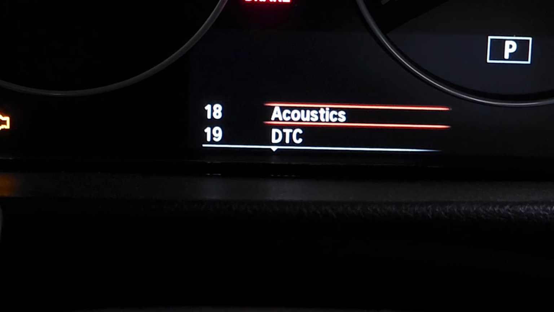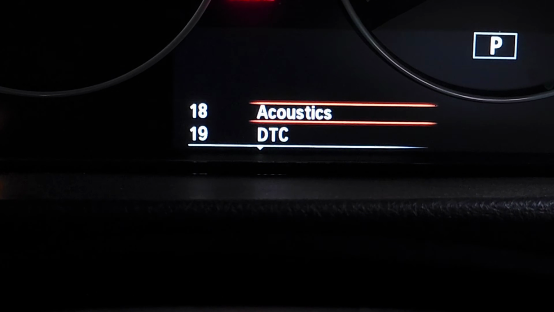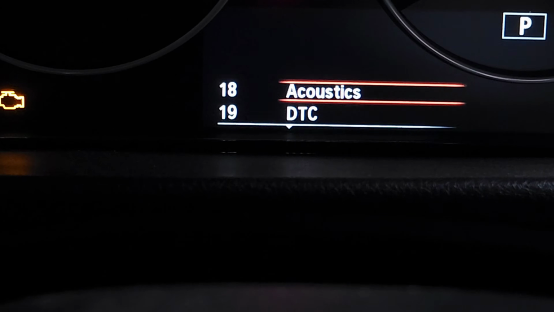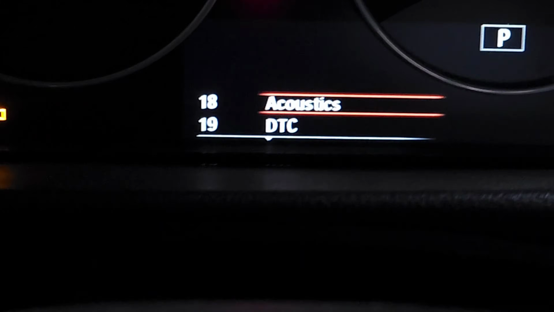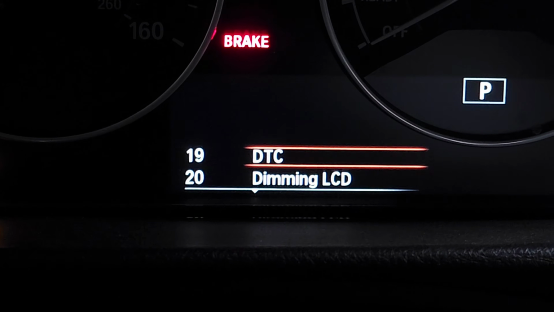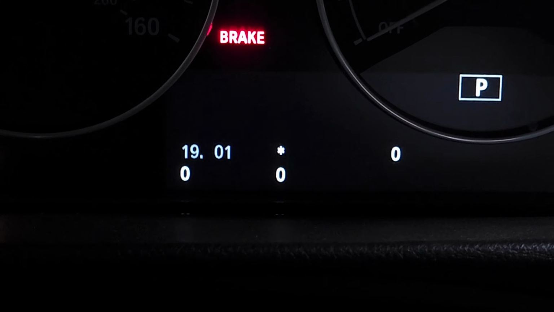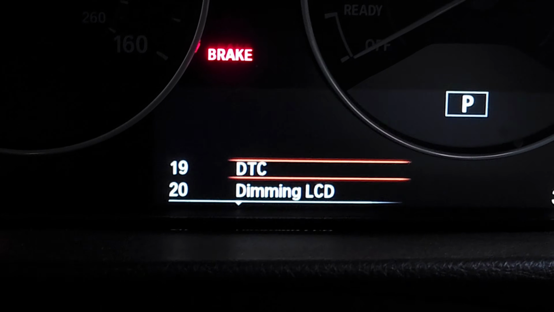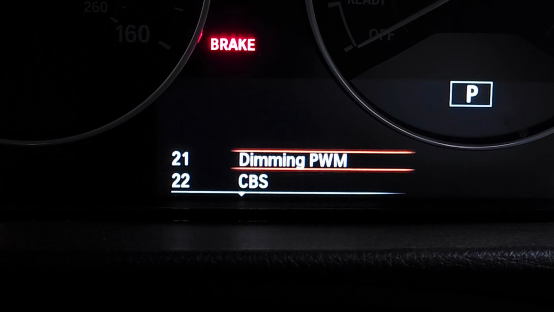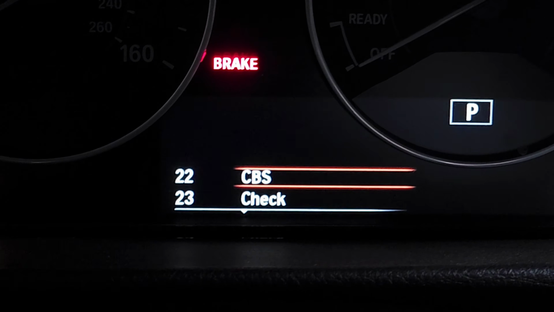Acoustics, I did this earlier. It does a bunch of beeps. I can't really remember how long it took, but it seemed like it took forever, so I'm not going to do that again. But it just tests all the different sounds and beeps that the cluster makes. DTC, I believe this shows codes. I don't have any right now, so it's not showing anything, thankfully. Dimming LCD, PWM, those are other details about the cluster and its readings.